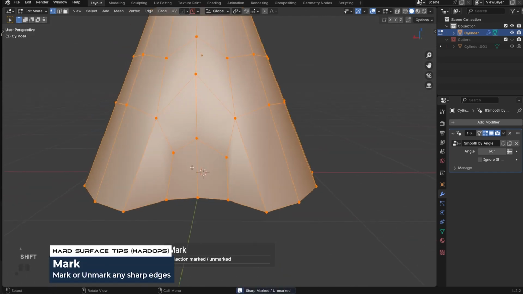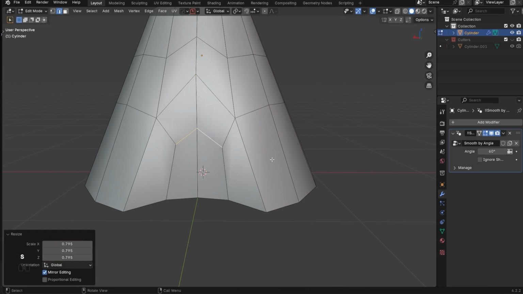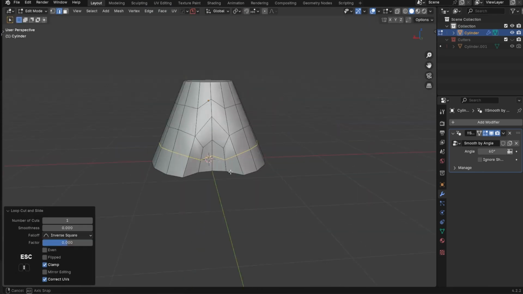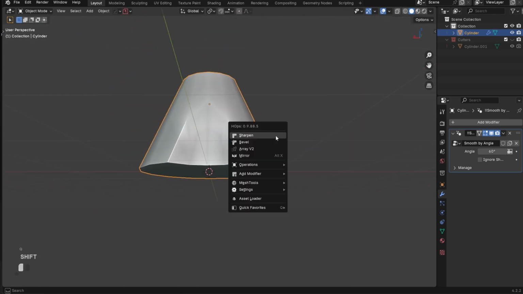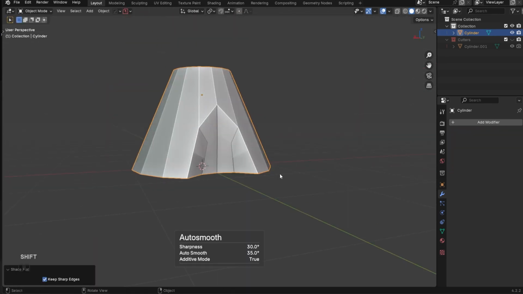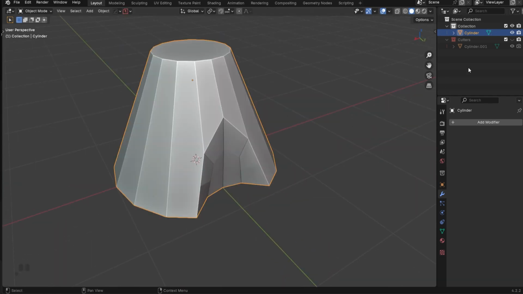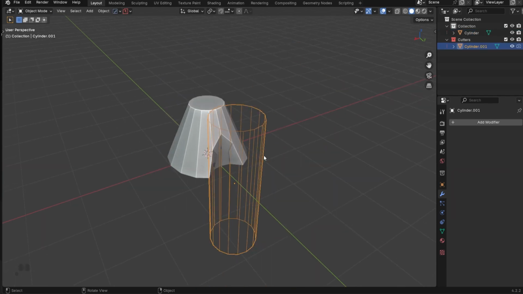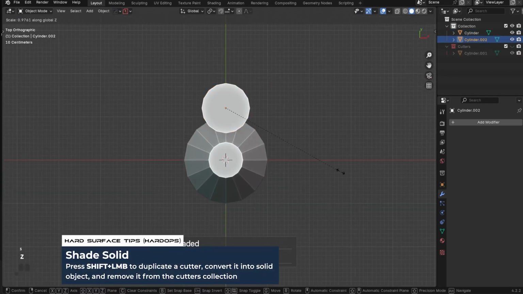Gonna get rid of those markings and slide this up. Can drop a loop in here. Okay, and now we have something pretty basic to work with. We'll shade flat and this is fine for now. Now what I want to do is go back to the cutters collection. I'm going to take this cylinder. We're going to duplicate it into a separate object.